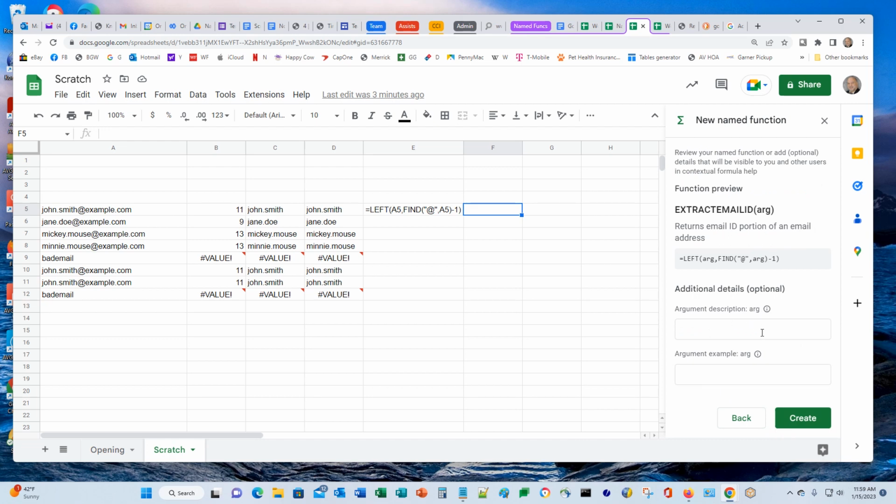And then we can put a description for the argument or arguments. It's optional, but I highly recommend that you do. So let's keep it generic: the email address to perform the operation on. And then again, another optional description for the argument. I think an example, since we just did the description, so this will show as well as an argument example.